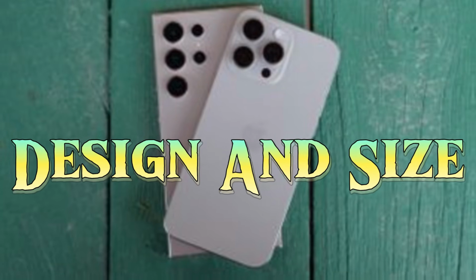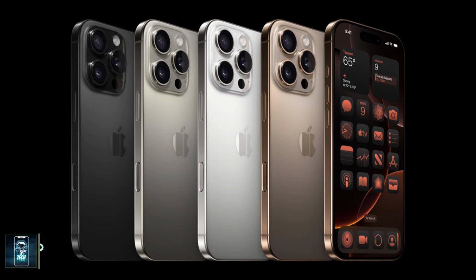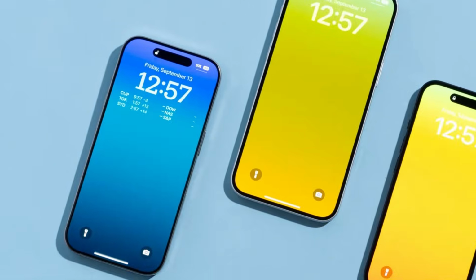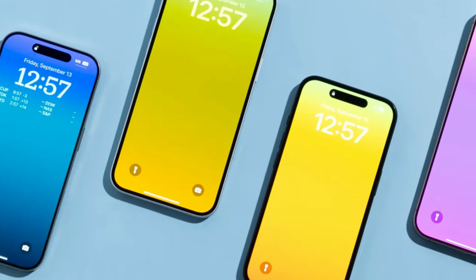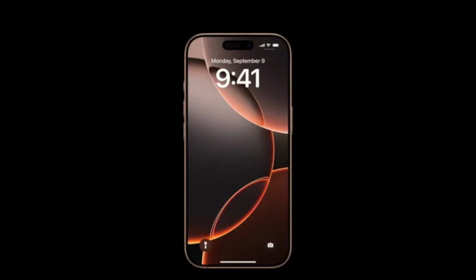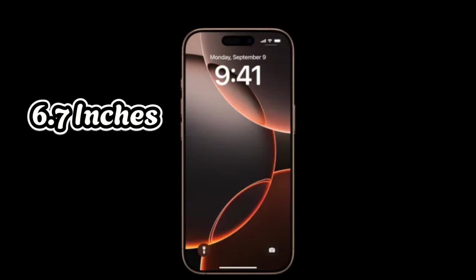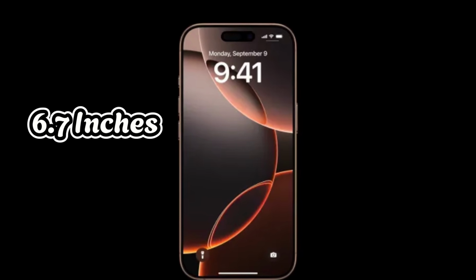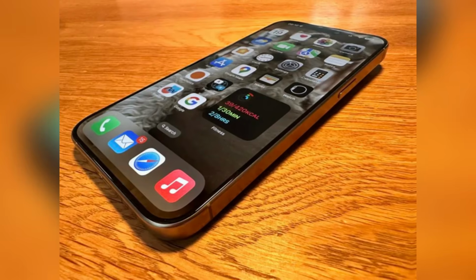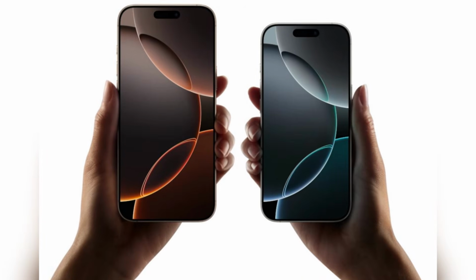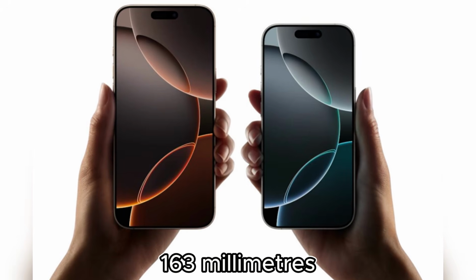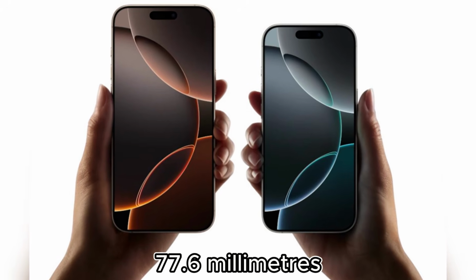Design and size. As expected, Apple's iPhone 16 Pro Max doesn't deviate much from its predecessor when it comes to design. The rectangular shape, soft corners, flat sides, and dynamic island pill-shaped cutout remain. This year, however, the screen has grown from 6.7 inches to a massive 6.9 inches, making it the largest display ever on an iPhone. Its bezels are even thinner, but the overall dimensions have changed slightly, measuring 163mm by 77.6mm.